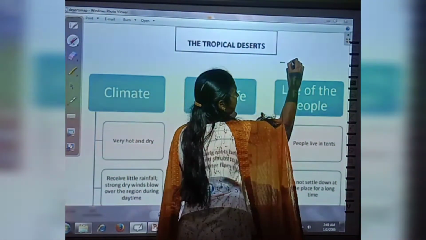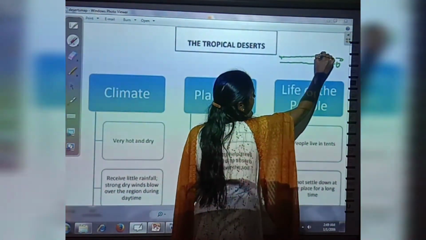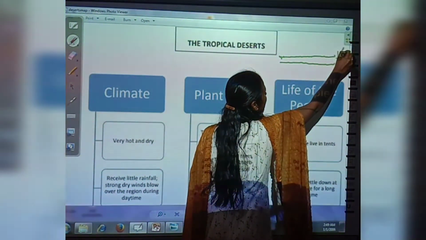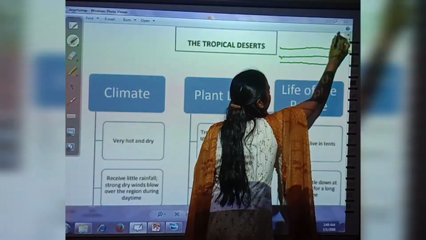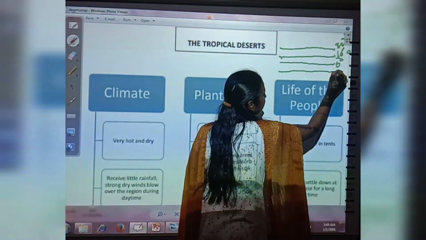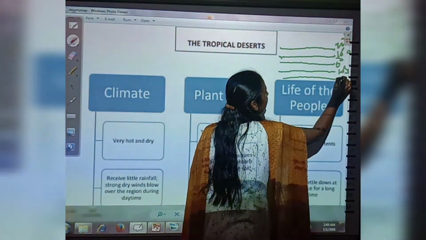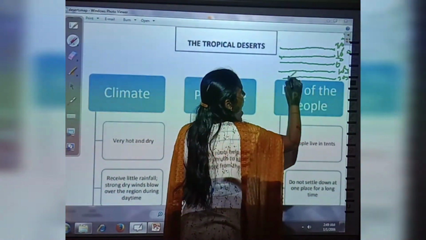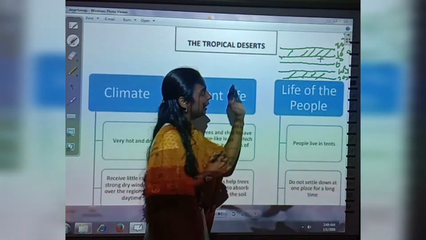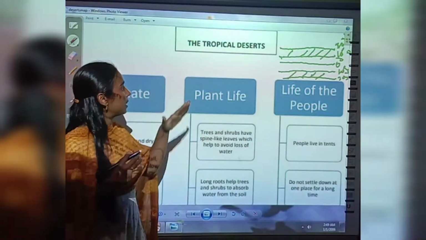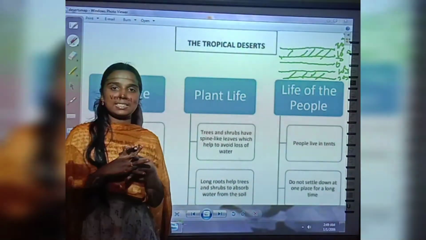So if the equator is like this, it is at 0 degree, right? So above that somewhere we have 10 degree north latitude. Here we have 30 degree north latitude. Similarly, on the south side also we have 10 degree south latitude and 30 degree south latitude, right? So the area in between these 10 degree and 30 degree north and south latitudes are known as what? Tropical deserts.